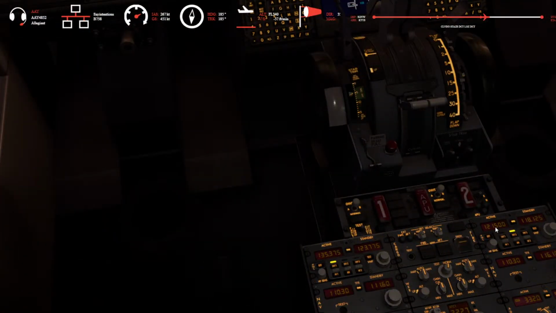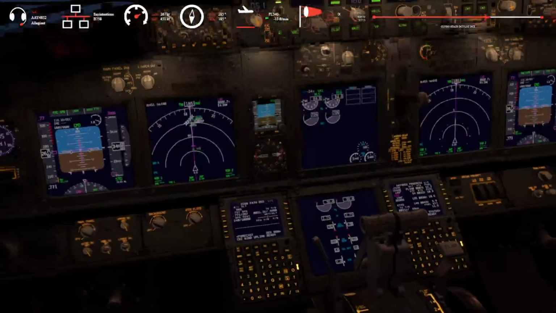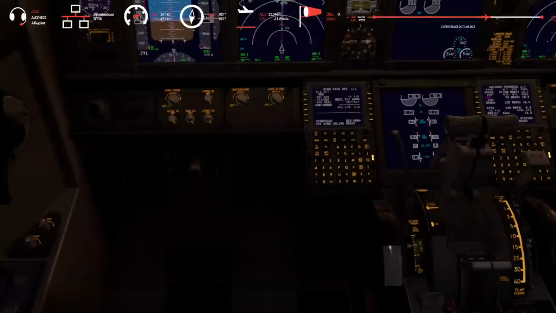Run, would you get our descent clearance for KTYS? We're ready to descend. I'll request descent clearance for Knoxville. Cleveland Center, Allegiant 4852, requesting descent clearance to Knoxville.